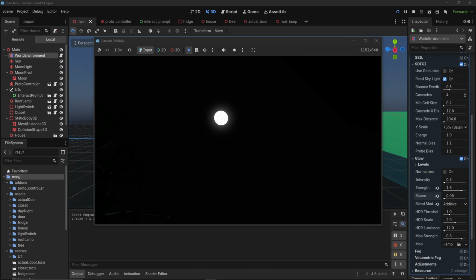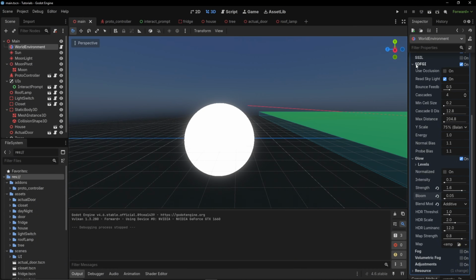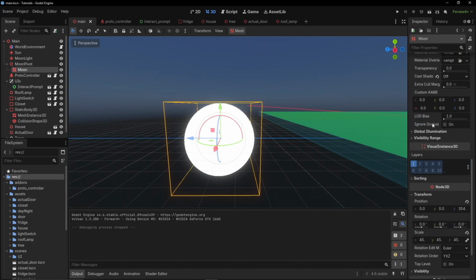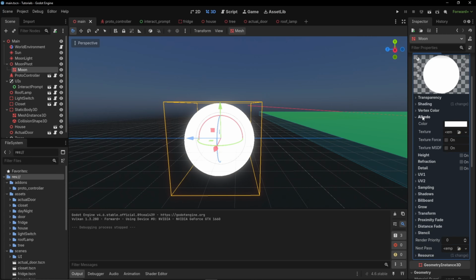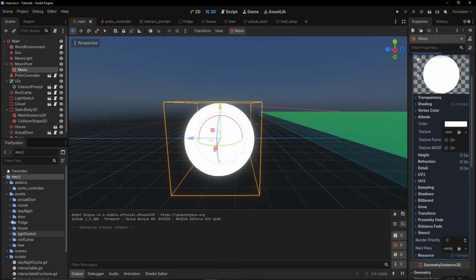Now as you can see, the moon nicely glows. Still, we don't want just a glowing ball, we want an actual moon. So let's add a texture to the moon. If you don't have a moon texture right now, feel free to use mine, the link is in the description.